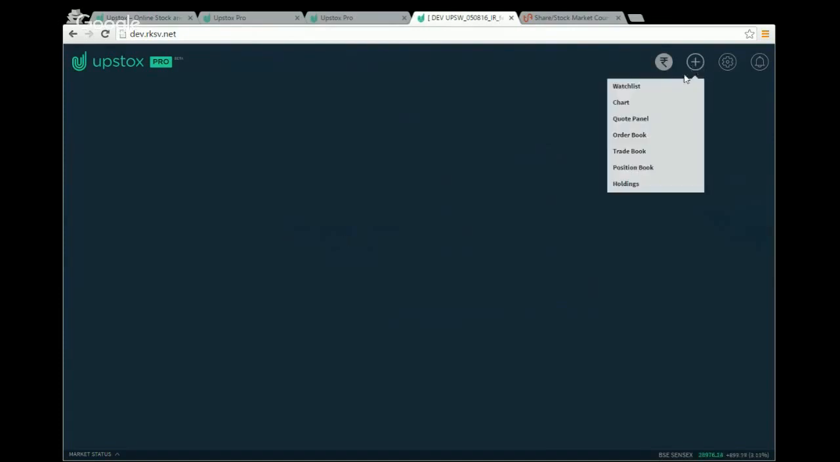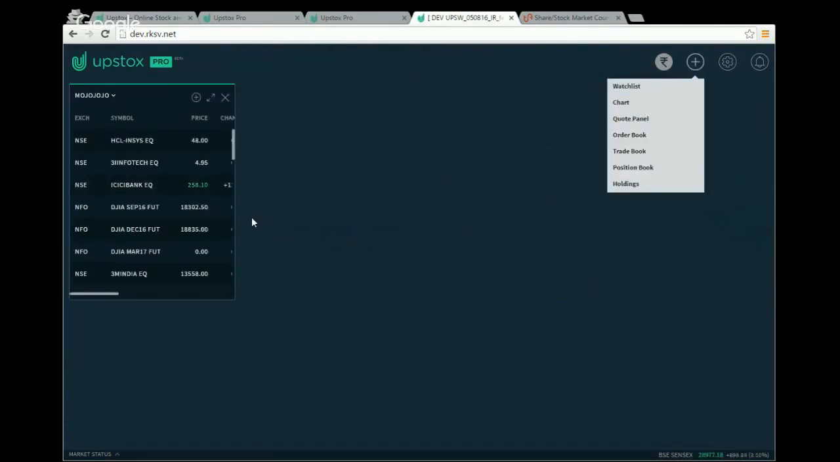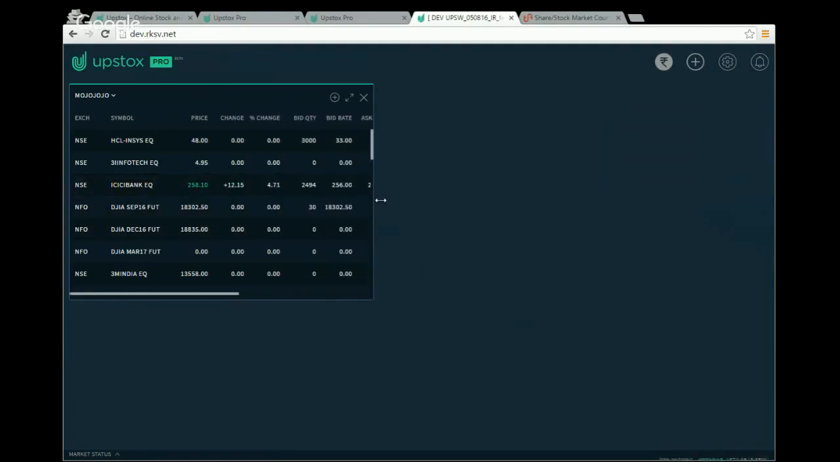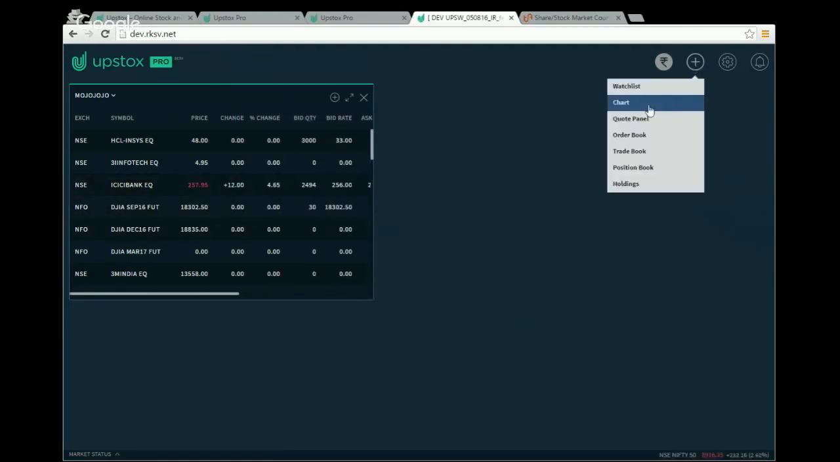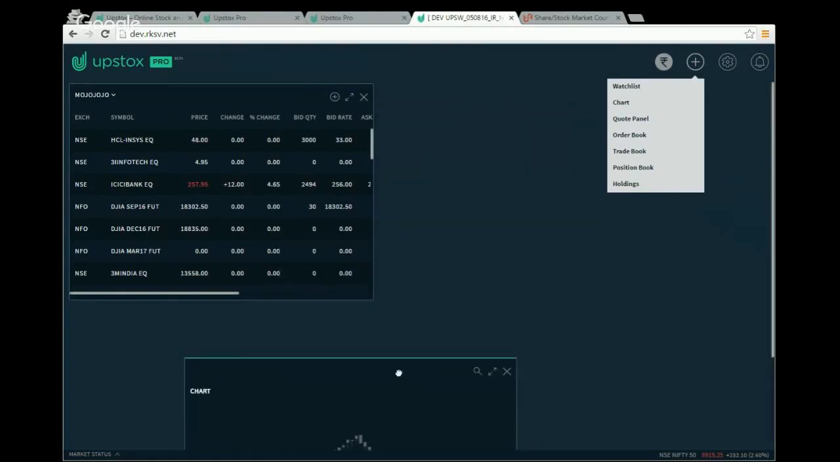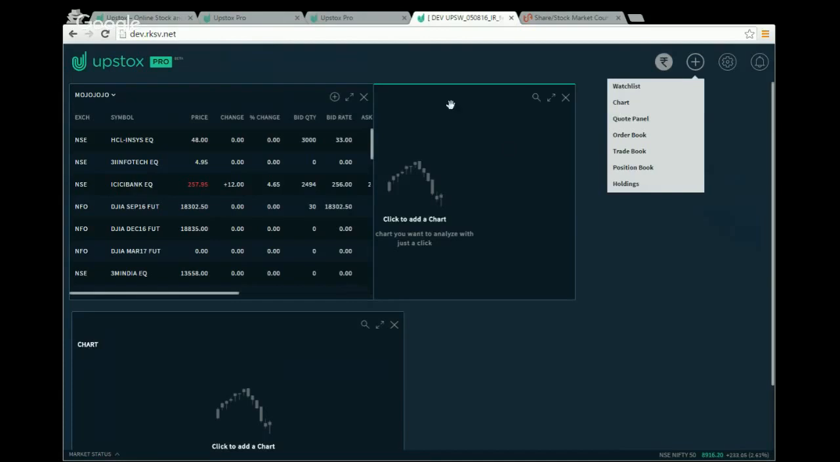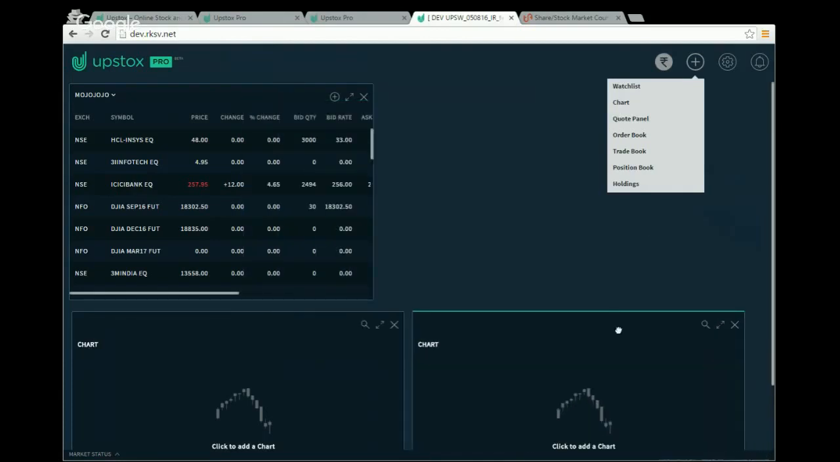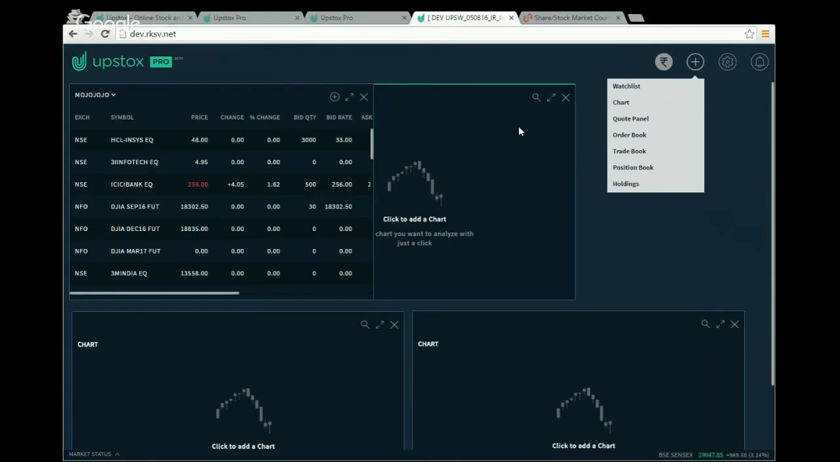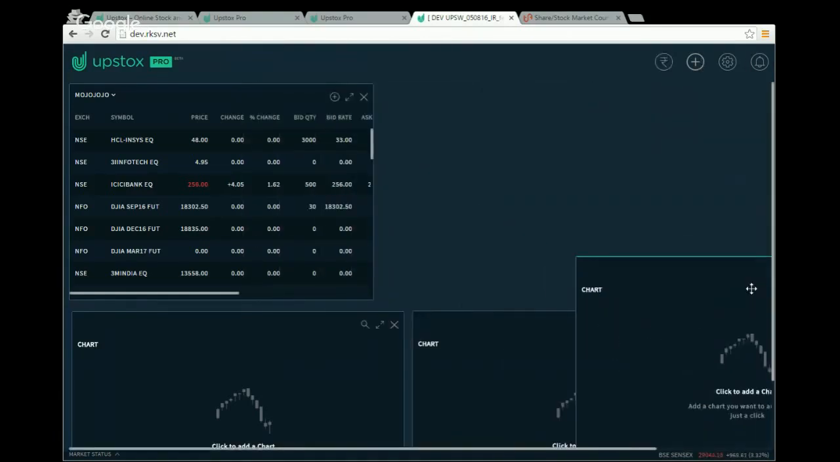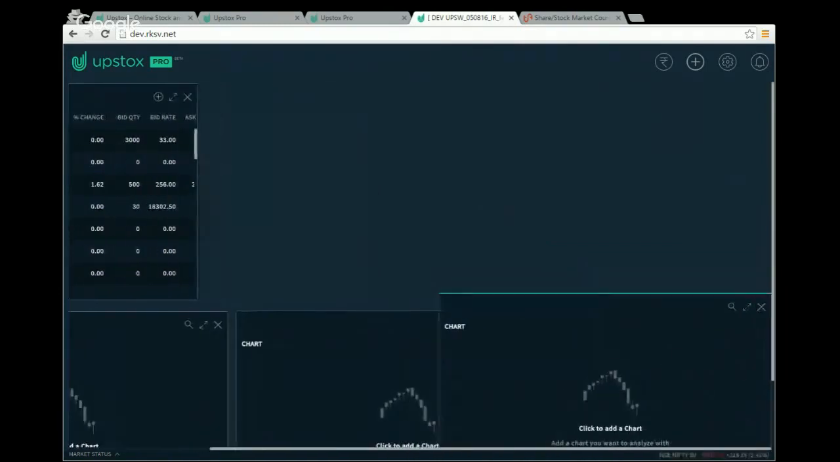So I can add multiple widgets in this, and this one widget I added, if I want to add multiple charts, then even that is possible. I can just arrange it as in how I want. So these are like 4 charts, 2 charts. I'm adding one more chart. I want to keep this on the extreme right, then even that is possible.